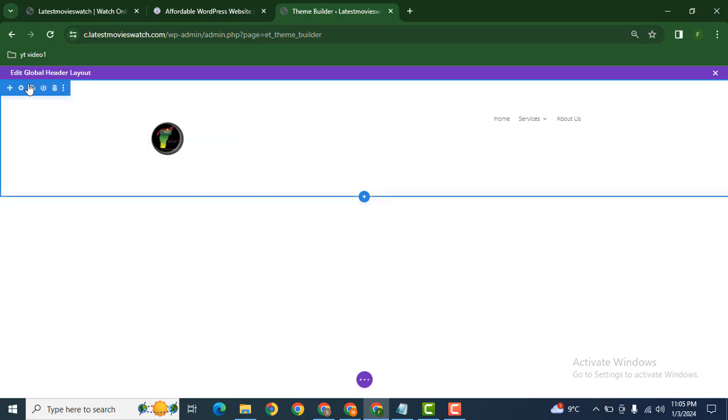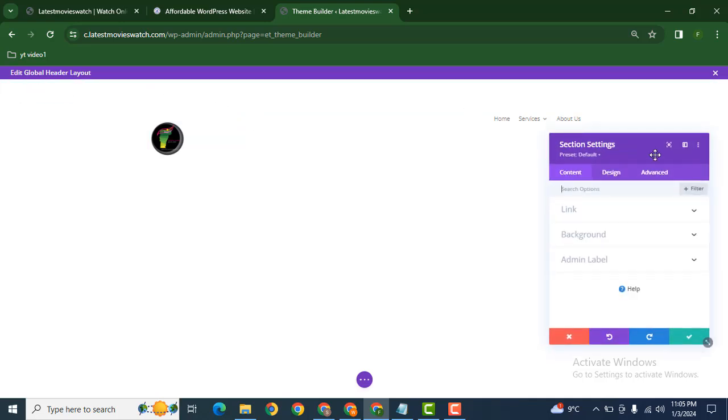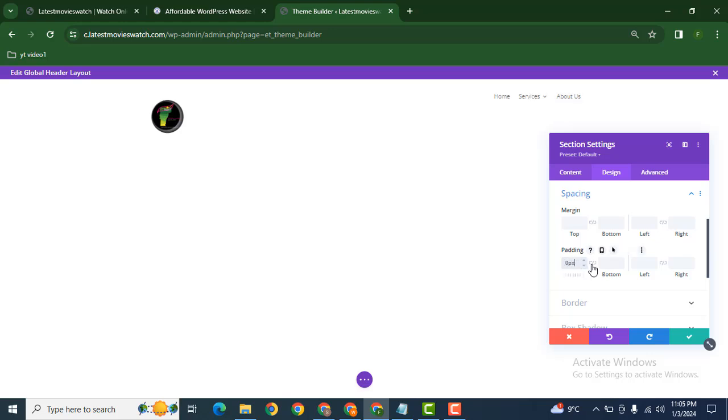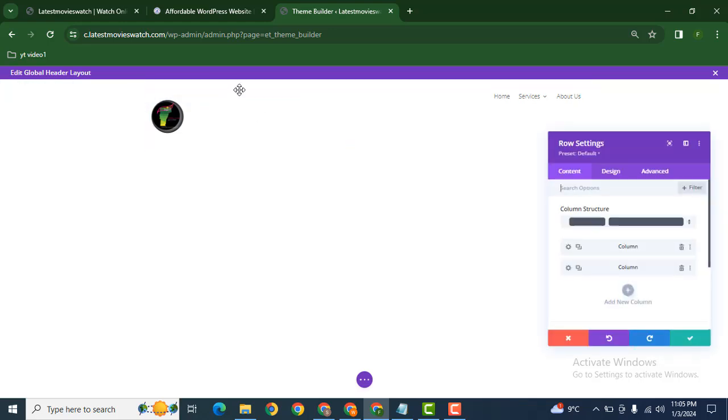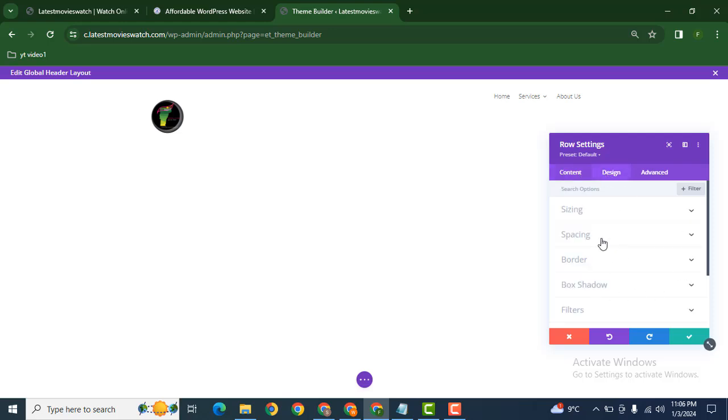After that, now let's go to section design, spacing, padding 0, top and bottom. Okay, and after that we can also reduce the padding for the row, spacing, then padding 0.